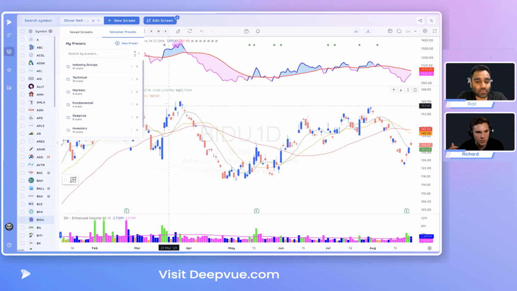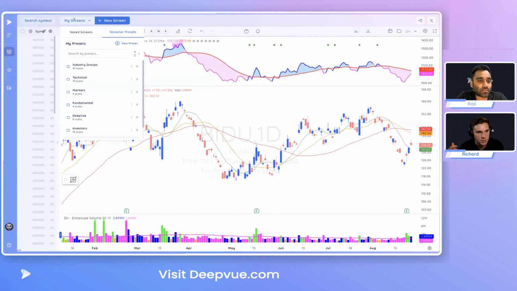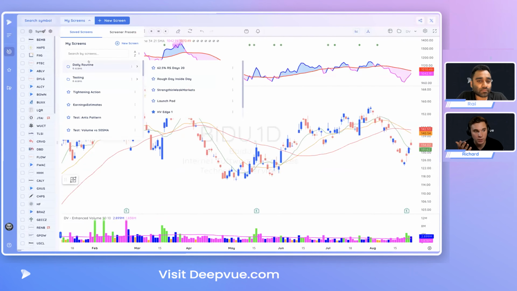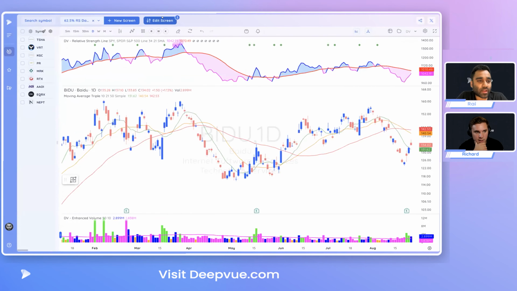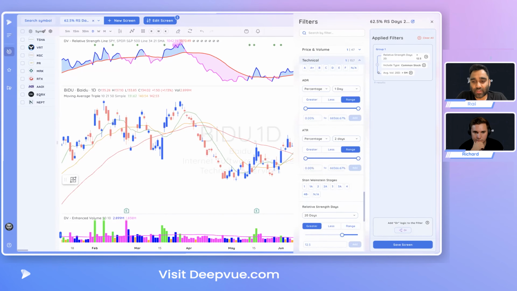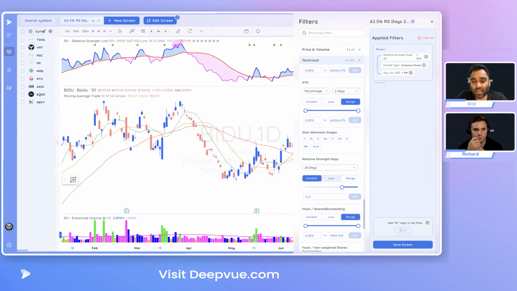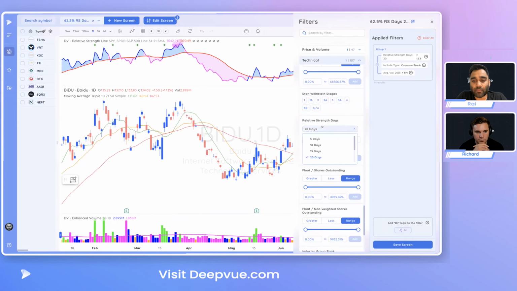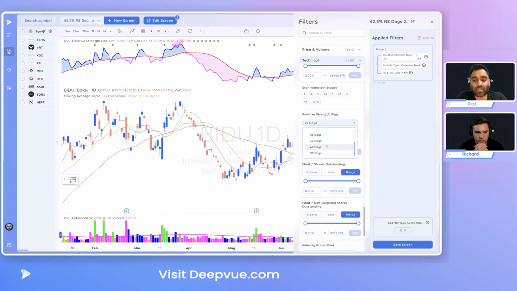So, Ryan, do you want to go ahead and build a screen using the RS days to show them how you've got your own screen with that. So yeah, let's go ahead and dive right into that. So RS days and how you can scan for those in Deepvue is basically if I click this, it's going to take me down to relative strength days, and then based on this drop down, I can then scan the markets from a 5-day all the way up to a 90-day.